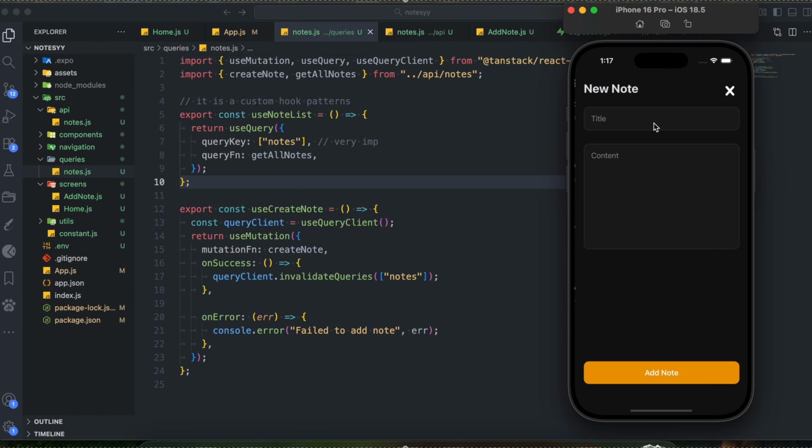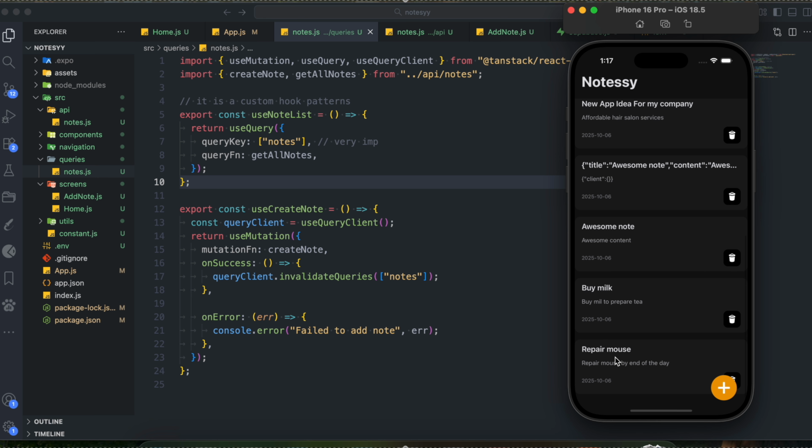Let me just quickly show you one more, and add node, and there you go, how instantly it is getting updated, right?